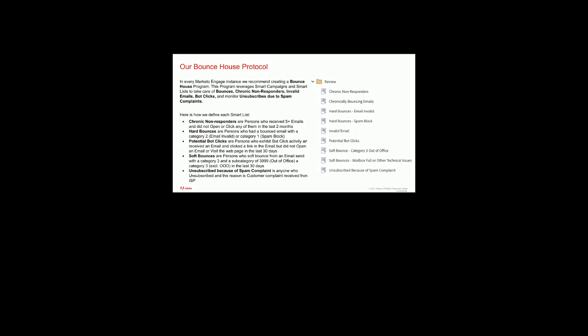And then the last one, unsubscribed because of spam complaint or customer complaint received from ISP. Now, when somebody unsubscribes and the reason is customer complaint received from ISP, definitely a big problem. This is going to be something that you probably noticed in your inboxes. I noticed, for Google Workspace, which is what I use personally, there's an option that you can unsubscribe from an email directly in the toolbar for Google rather than scrolling down to the bottom of the email and finding that unsubscribe link. This is where we're going to be able to identify those.